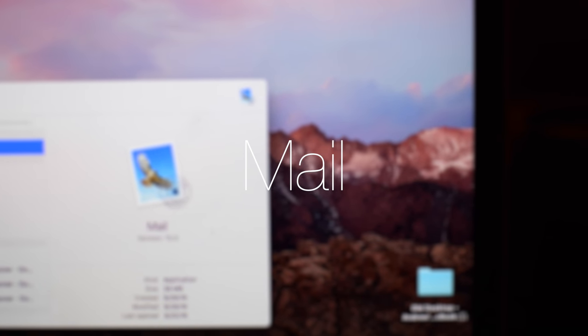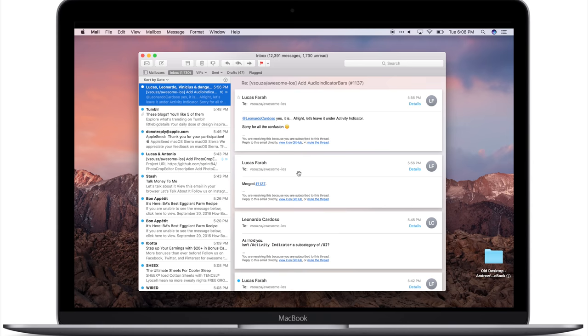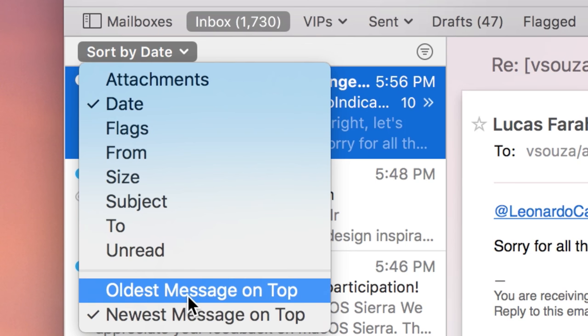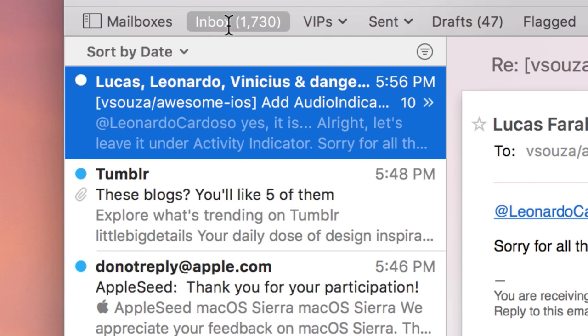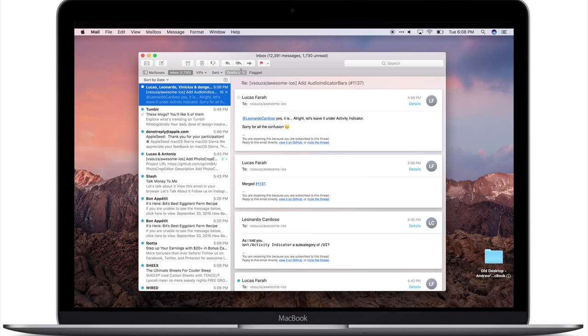Mail, a few nice enhancements to Mail if you are someone who uses Apple's stock Mail application. First off, there are some new nice filters. I can filter down and see just my unread messages or just my flagged messages, similar to how it is inside of iOS 10.